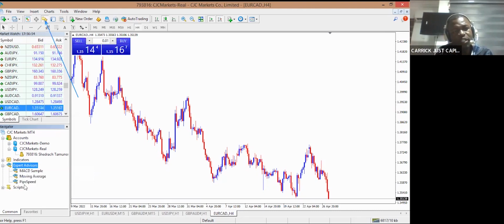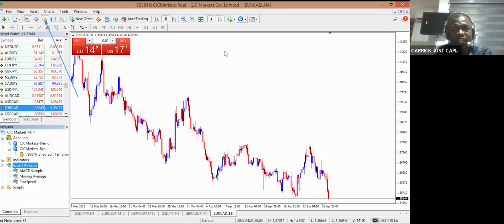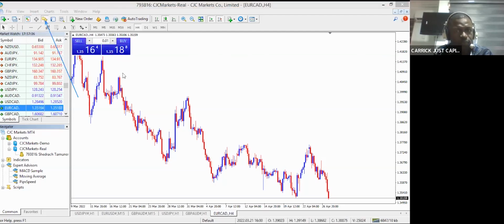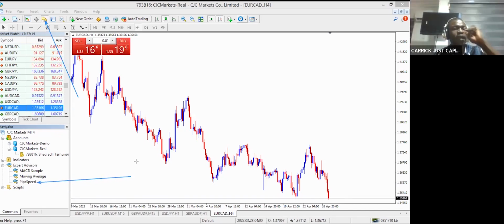Now you can see the Pipsspeed is also involved there. Can you see it? Yes. The Pipsspeed is also there. Let me indicate it so that you can see it. So you can see the Pipsspeed. All right, that's it, the Pipsspeed indicator.